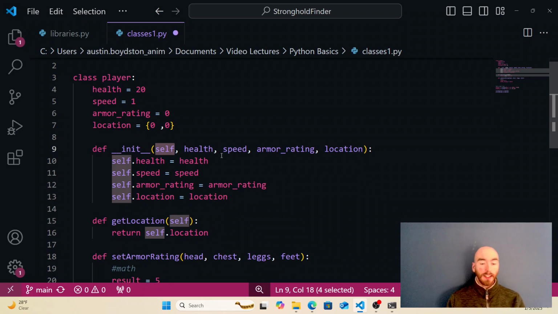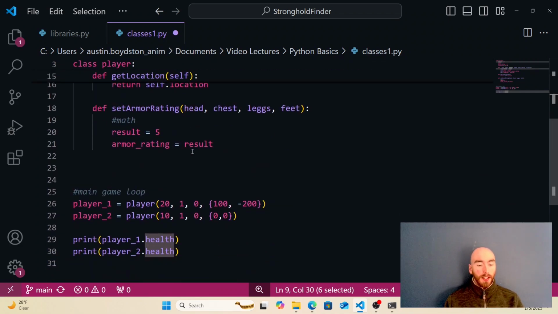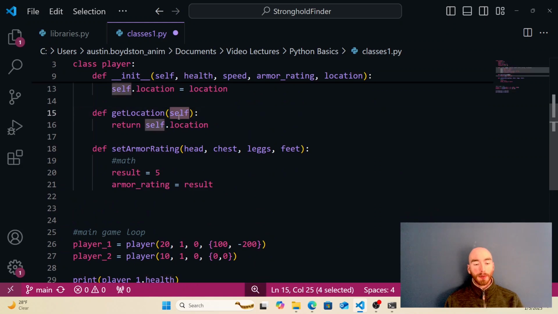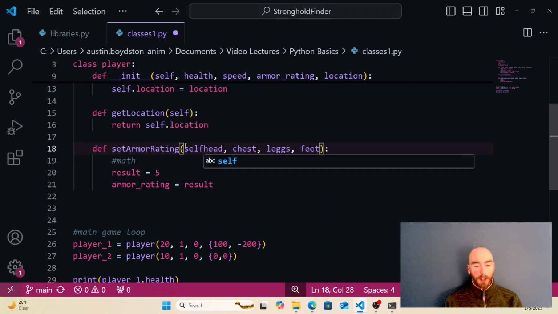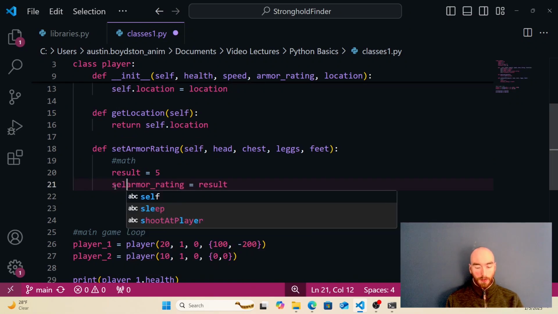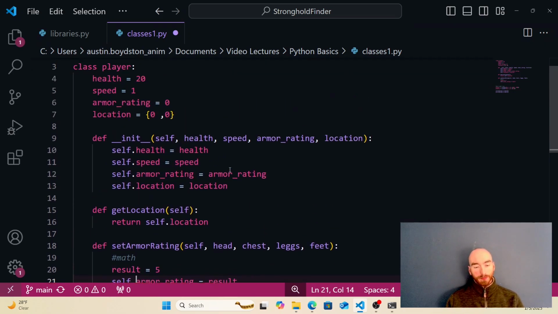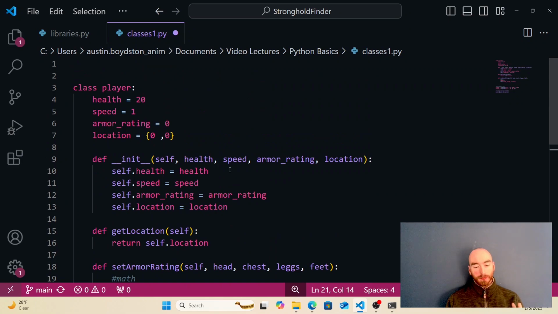I didn't do that, and I had health, speed, armor rating, and location. Okay, so you have to put self as the first parameter of the initializer function, and then you also have to pass it in as the first parameter for every single child function of that class. So I had to put it there as well, and here. Okay, and then I'll say self to armor rating.